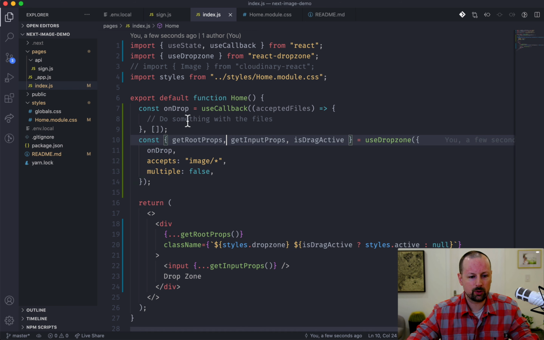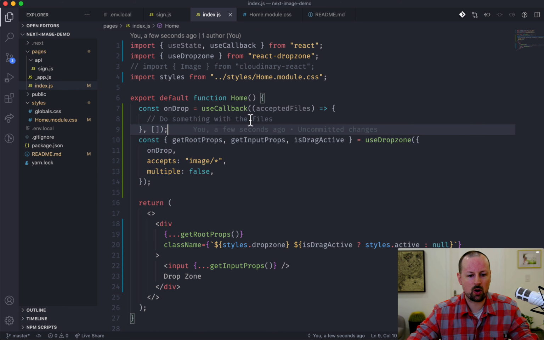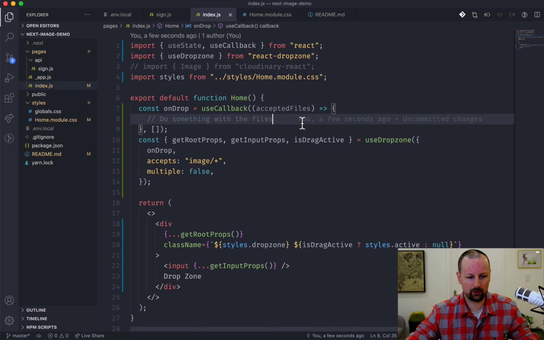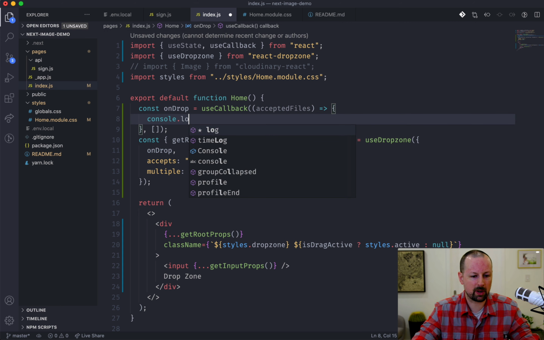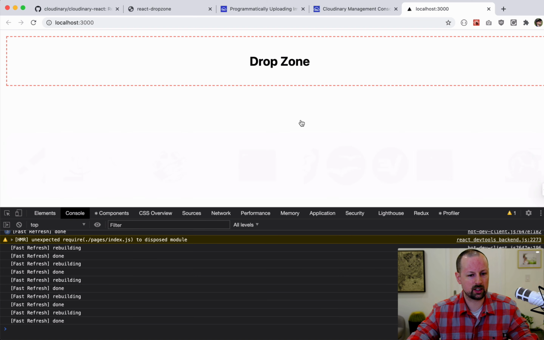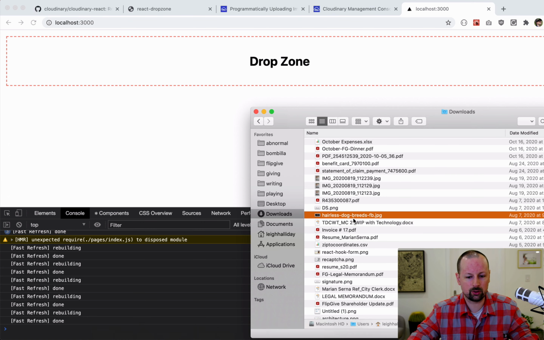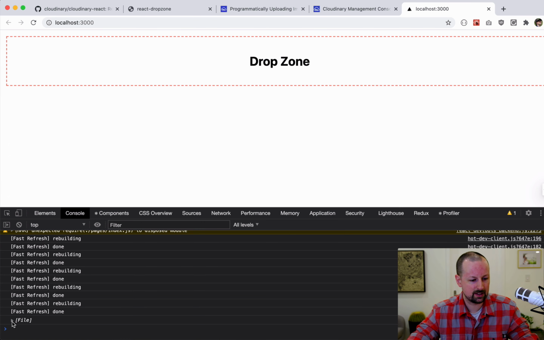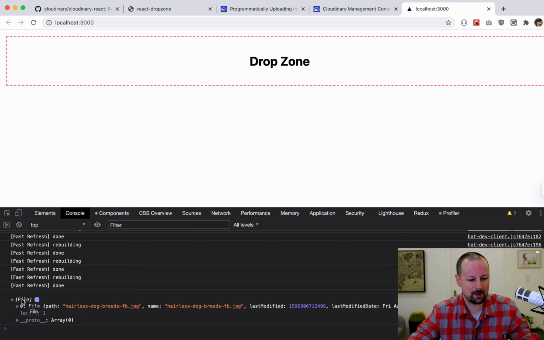So what I want to do is play around with this onDrop callback that gives me some accepted files. Why don't we just start by console.logging them. So these are the accepted files, and we'll take a look at what it gives us. We'll drop the hairless dog on. It gives us an array of type File.